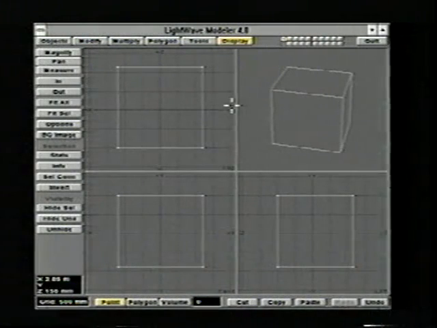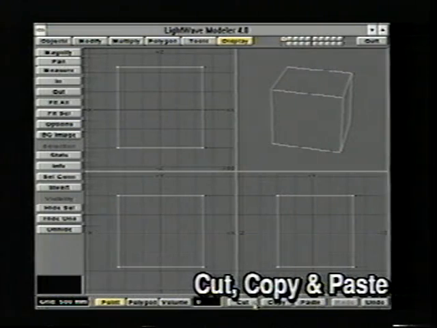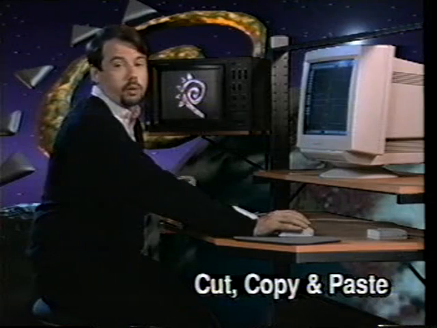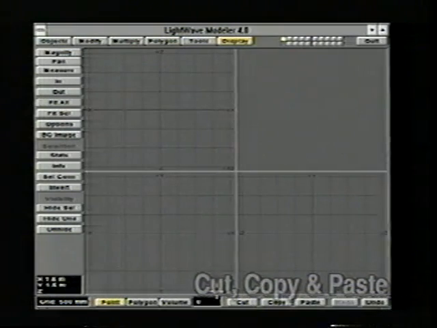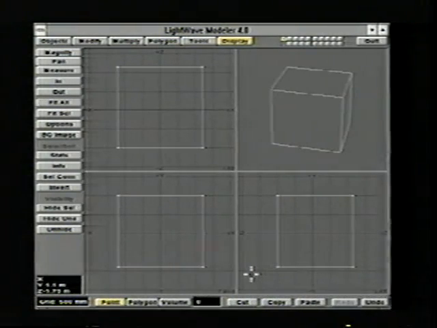Okay, well that's a very simple primitive. Let's just cut that out. And notice these buttons at the bottom of the screen. I have Cut, Copy, and Paste. Those are very similar to a word processor. I can cut it and then paste it in again later if I wish.